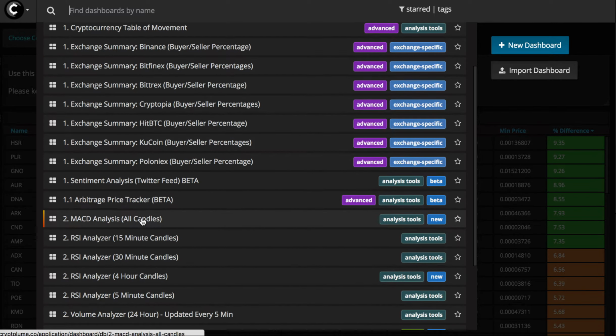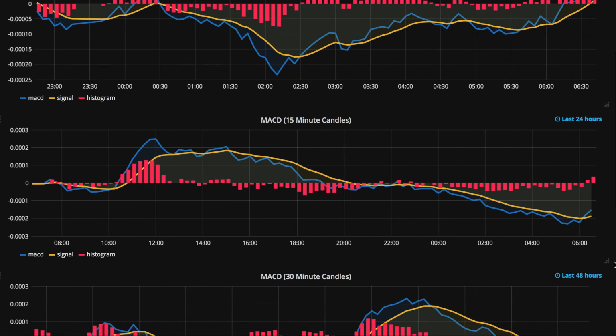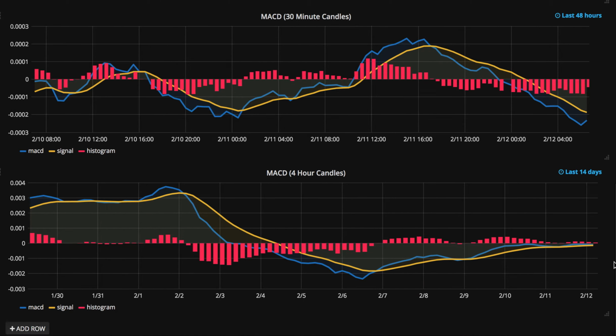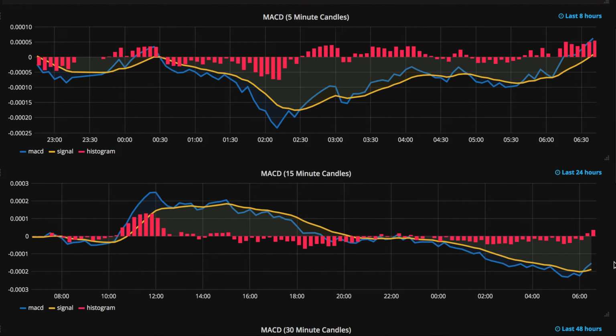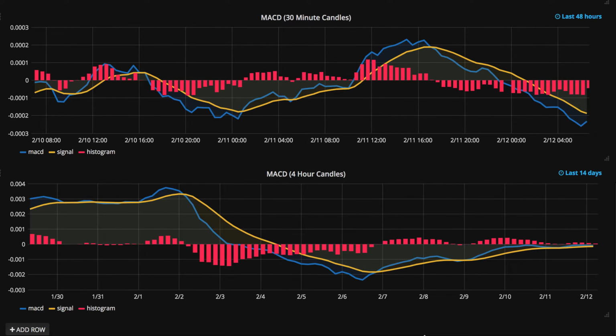Now, the next page that I'll show you guys is the MACD analysis tool. As some of you know, we've been working on MACD in the past month, so it's taken a lot of time lately, and basically that's all complete now. The cool thing about using MACD on our website is you can see what it's looking like for all candles that we support. So, 5 minutes, 15, 30, 4 hours, and soon we'll be adding 24 hours in here. We're just still collecting data for that.